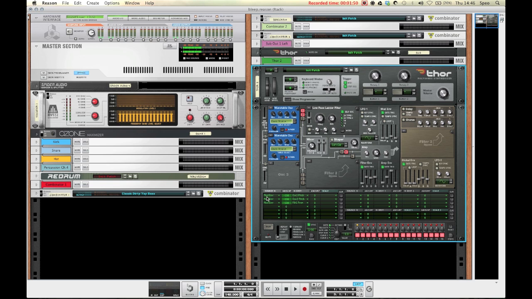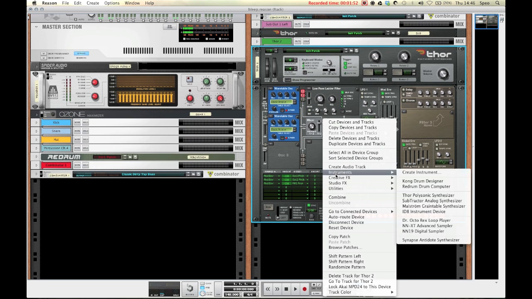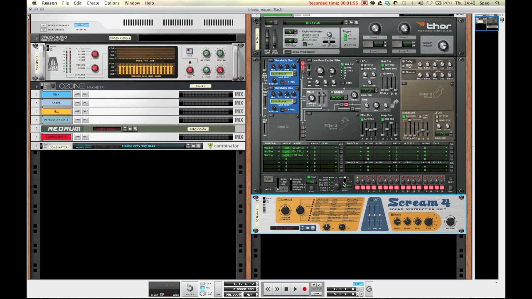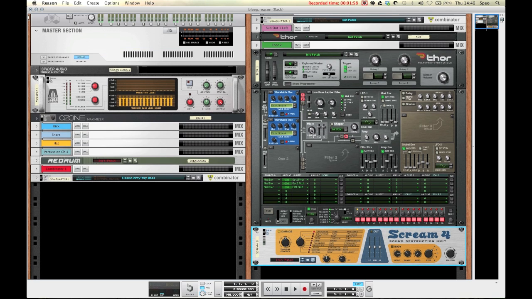And there we have our bleepy kind of sound. Now to make it a little dirtier, we'll run it through a Scream 4 distortion unit. But first we'll need to change the mixer settings here. We'll change the balance to 60.